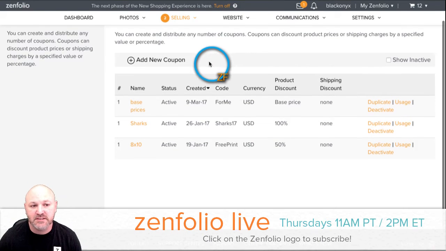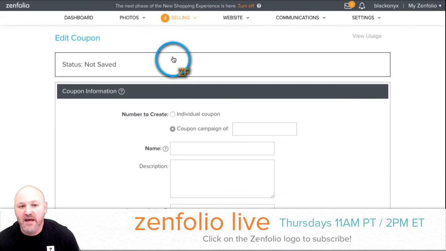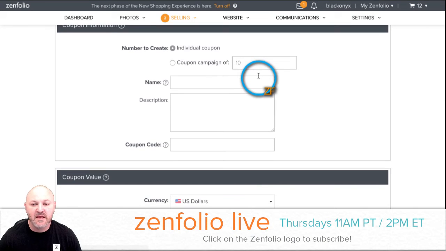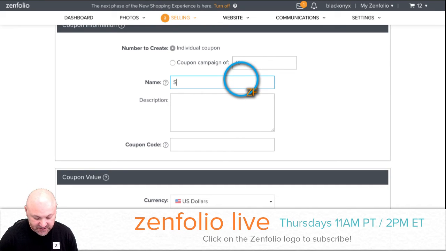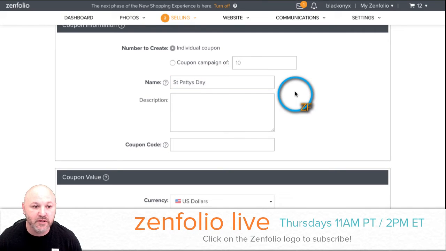So first, let's go and create this coupon. I'm going to go here, add new coupon. And then as a name for the coupon, I'm just going to put a name in here so I can remember why I created it in the first place. In this case, let's just do St. Patty's Day because it's coming up really quick.